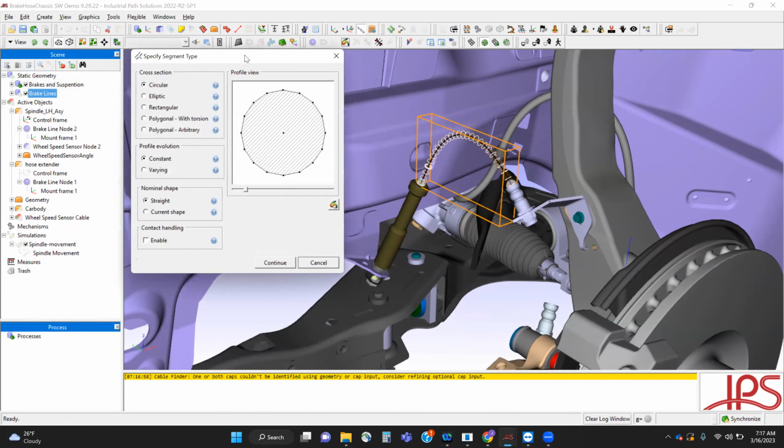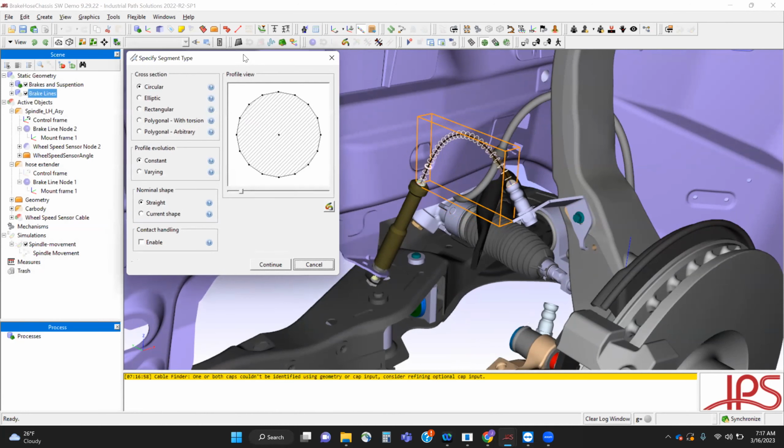Then we just need to tell the software a little bit about the type of cable. So what is its cross-section profile? And then very importantly, what is its nominal shape? So again, we can simulate straight cables, a cable that would be straight when unloaded. But we also have the capability to simulate preformed cables. So if you have some kind of flexible that's pre-bent into some configuration, like a rigid brake line or a coolant tube, we also have the capability to simulate those kinds of preformed cables as well.